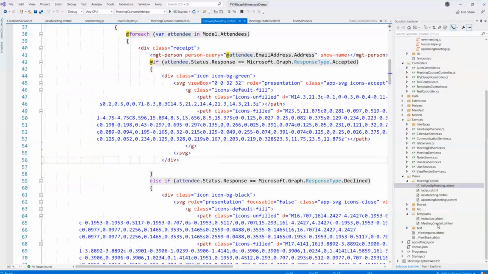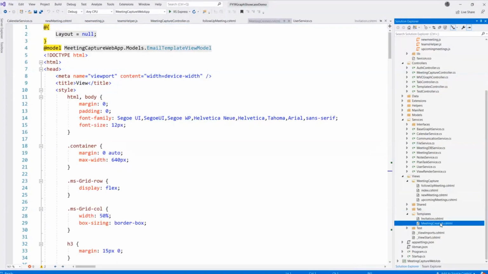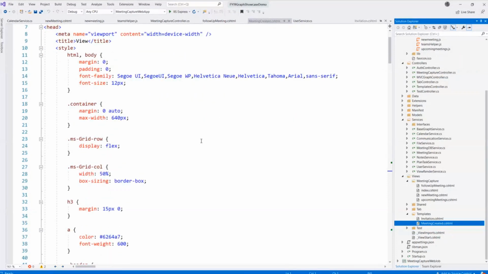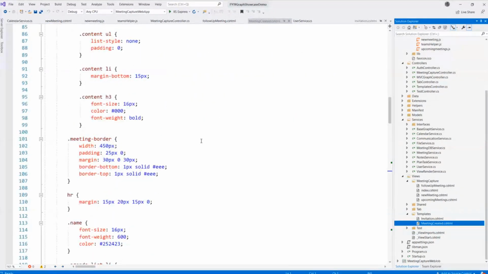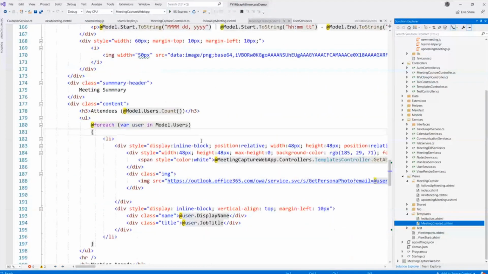Well, the way we made that is you'll find this templates section down here at the very bottom of the solution. And meeting created is actually the template that's used to send that email I just showed you. And so here you can see this is just another view that we've defined. We have our custom styles in the top, and here's the HTML that actually implements it.